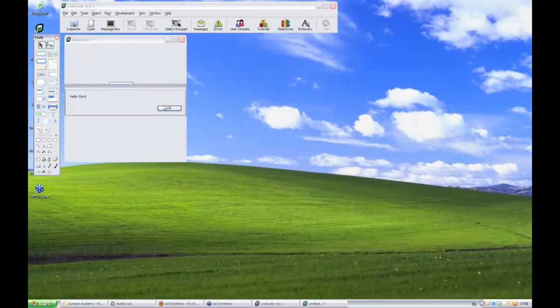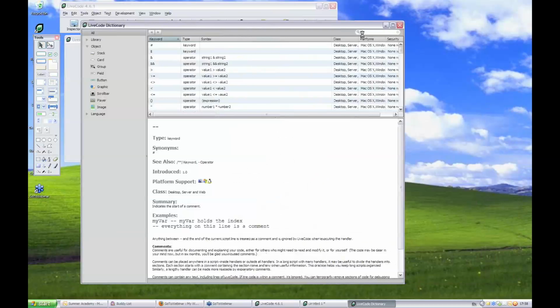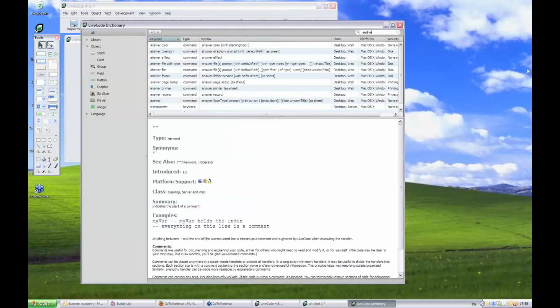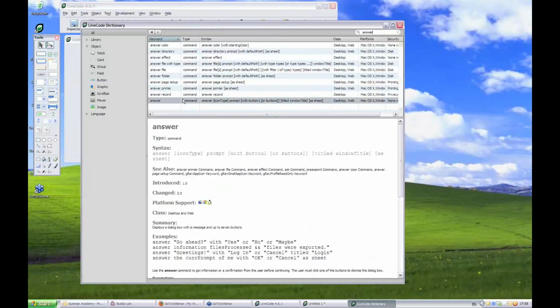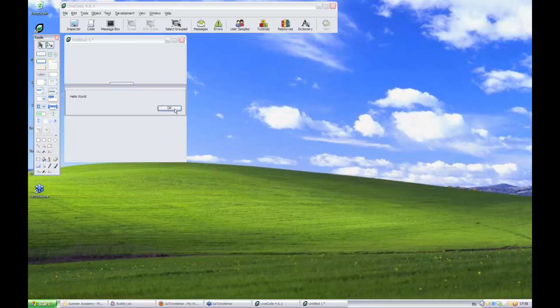world." Now you'll notice that I used a built-in function there, so let's use it as an example of how the dictionary works. So I used answer. So you can see here that answer is a built-in command that displays a dialog box with a message and up to 7 buttons. Now we didn't specify particularly any buttons, so we just had an OK button, but that's fine, that's all that we needed. So you can see how simple LiveCode is. We've already created a stack, added a control to it, and made it do something.